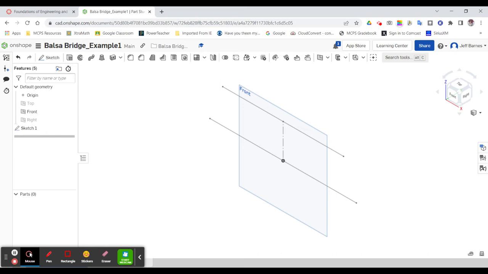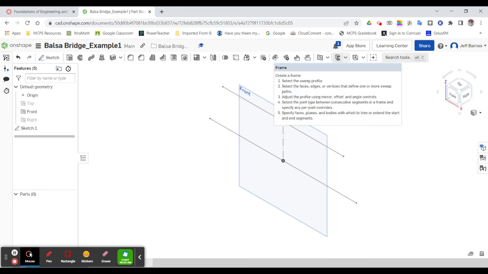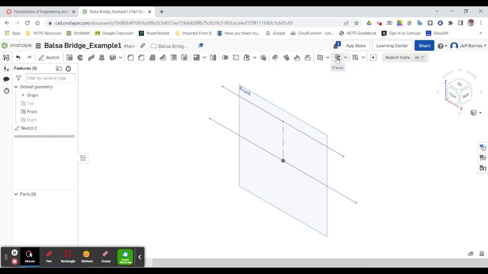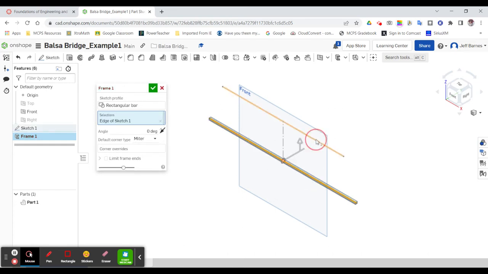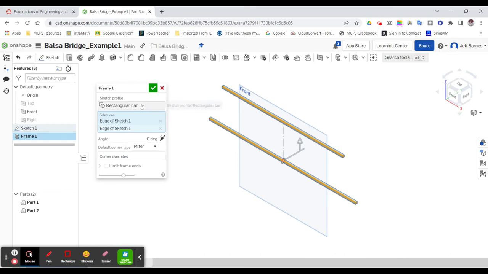And instead of using extrude like we've done before, I'm going to use a tool called the frame tool. The frame tool is up here on the toolbar. Most likely it's to the right side of your toolbar. I'm going to click on that once. And now I'm going to select my two lines, my base and my top. 1, 2.